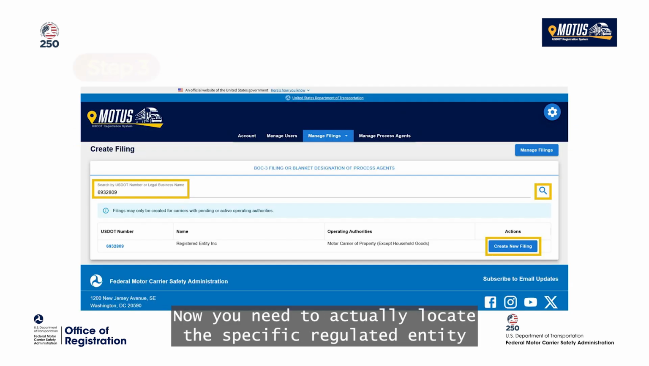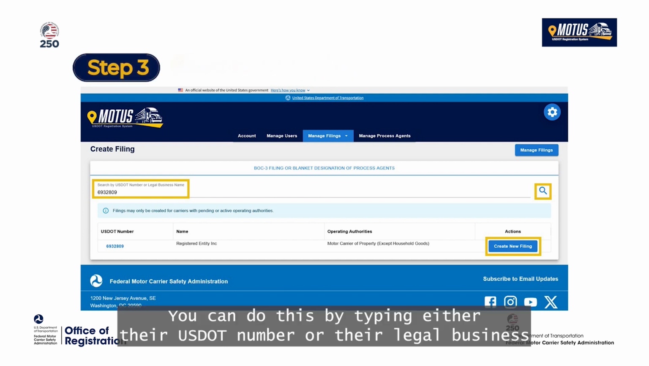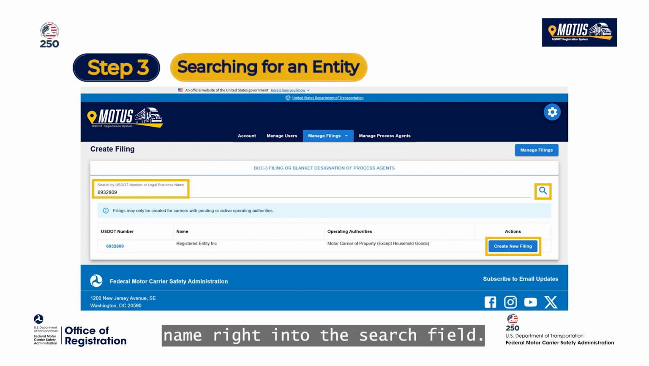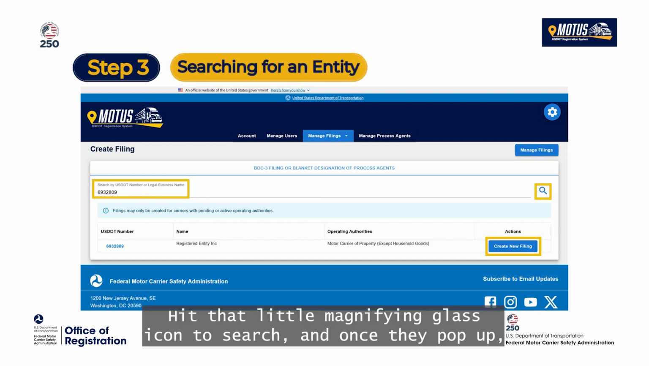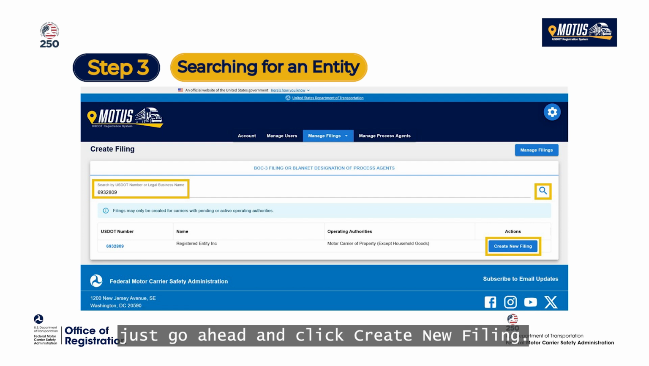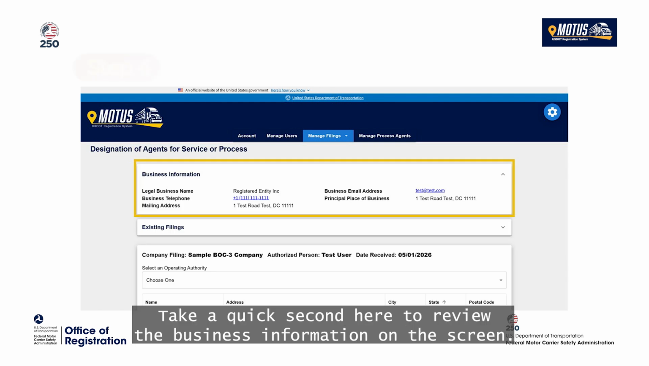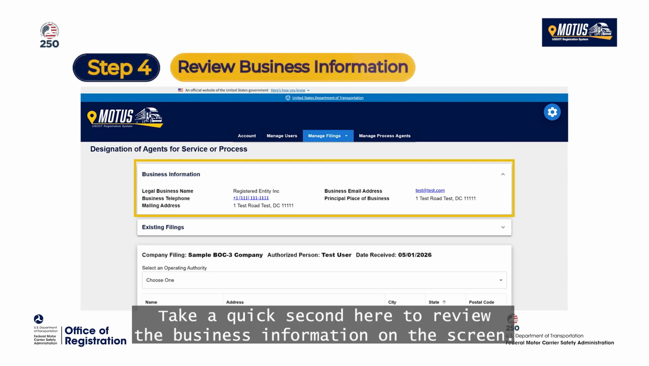Now you need to actually locate the specific regulated entity you're working with. You can do this by typing either their USDOT number or their legal business name right into the search field. Hit that little magnifying glass icon to search, and once they pop up, just go ahead and click Create New Filing.